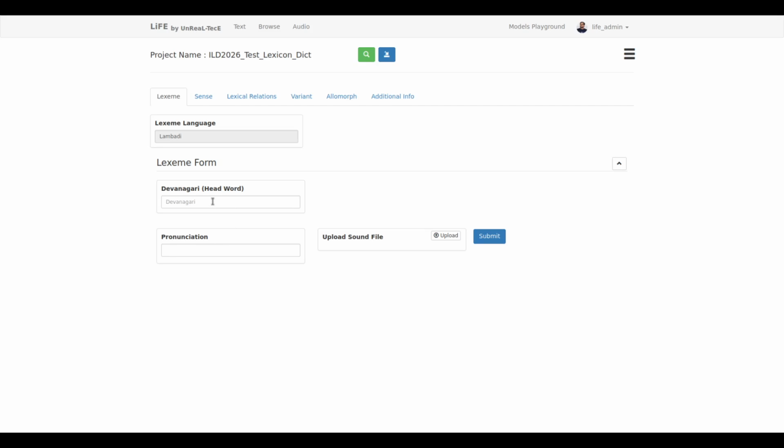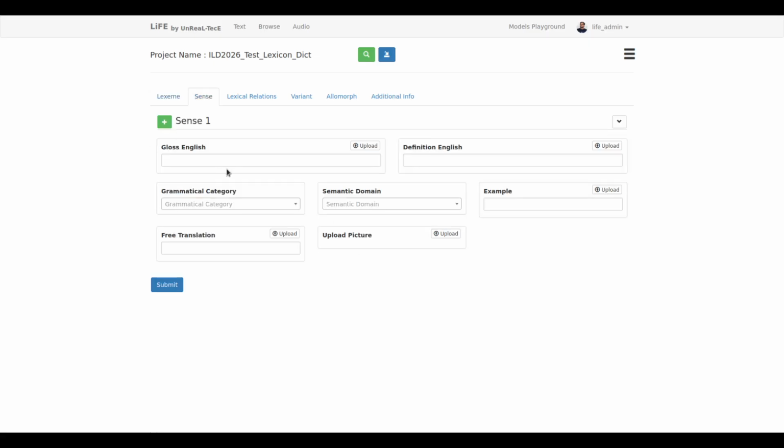If your head word is in IPA, then you can leave out the pronunciation field. Otherwise you'll need to fill both of these fields. And then a sound file is already recorded, so you'll see that once we import the data, the sound file will be there. Then we'll fill up the senses.